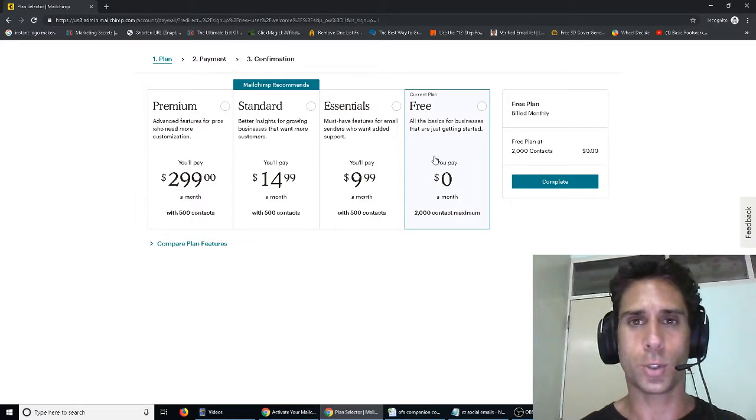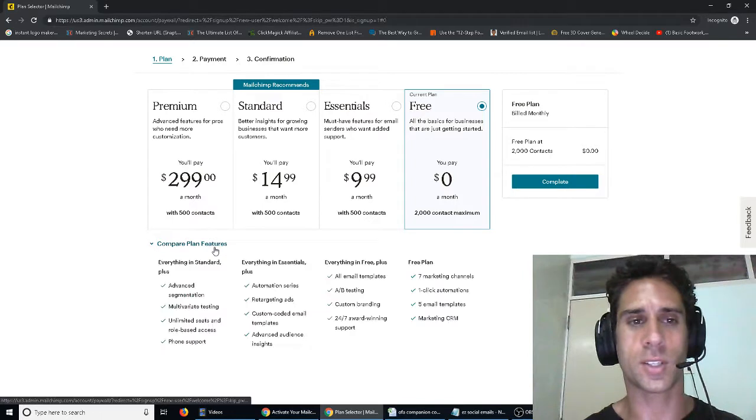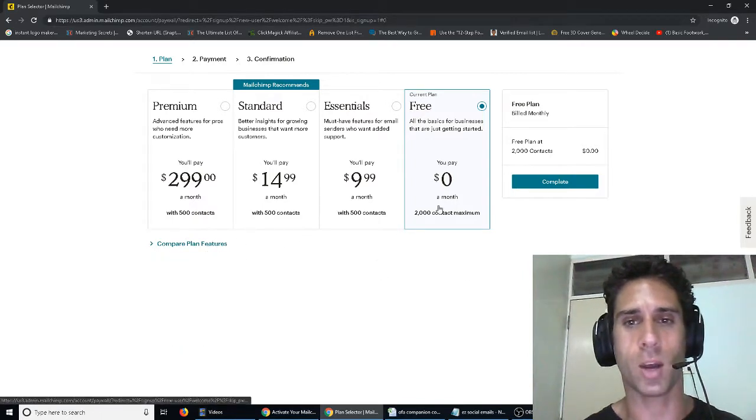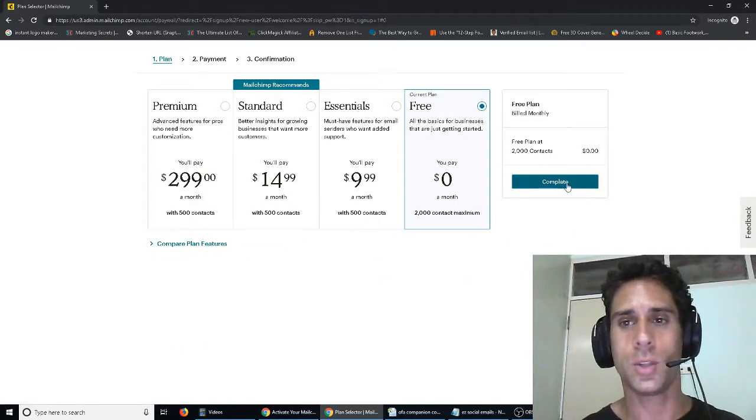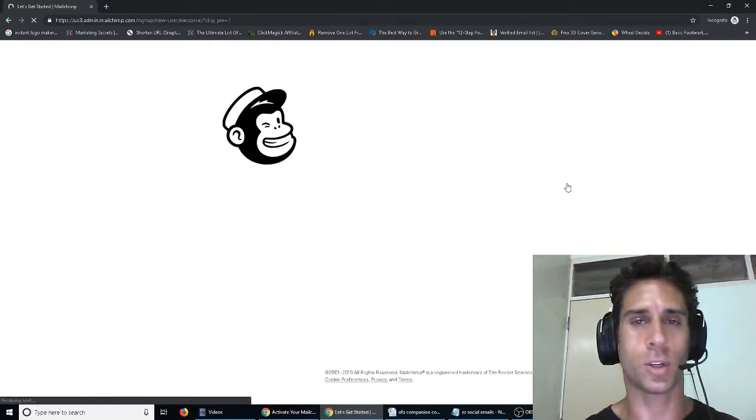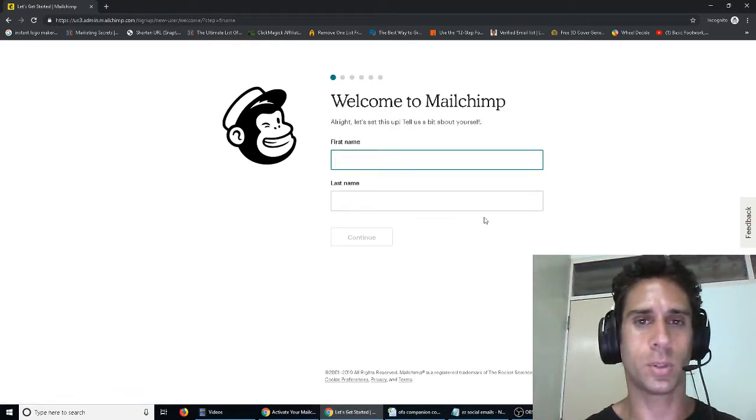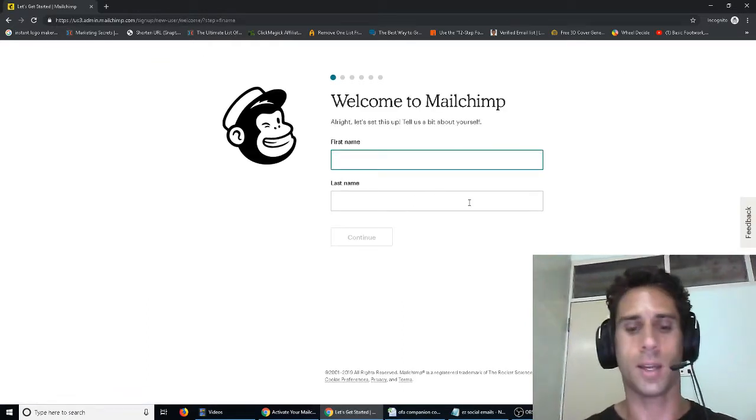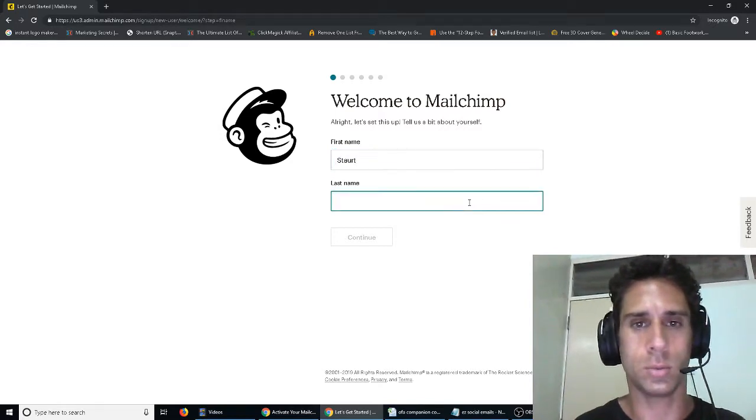Plan selector, you can go ahead and select the free plan for now. Depending on how many leads you have, this will allow you up to 2,000 contacts. The way that it works is that they will charge you more based on how many contacts you import. So for insurance, obviously you're going to want to import as many as possible, but it's not going to be that much.